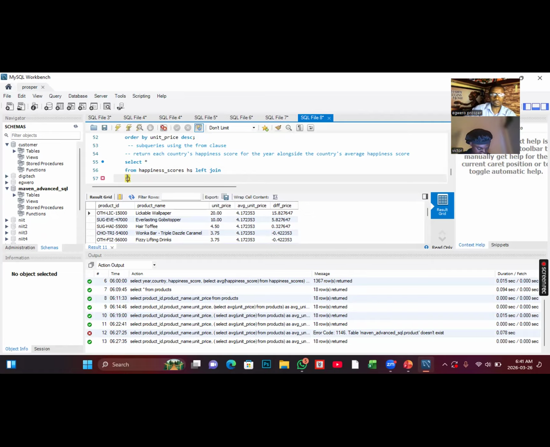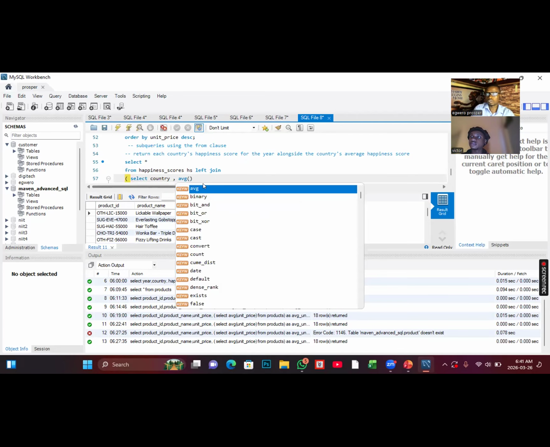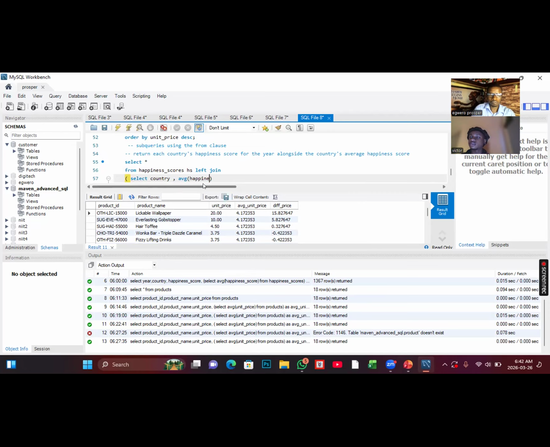Subquery comes in here. So I believe we're getting this from before. So select country, from average, select country average happiness_score. Sorry, score, because it's the header. Then that should be represented as AVG_HS_by_country.